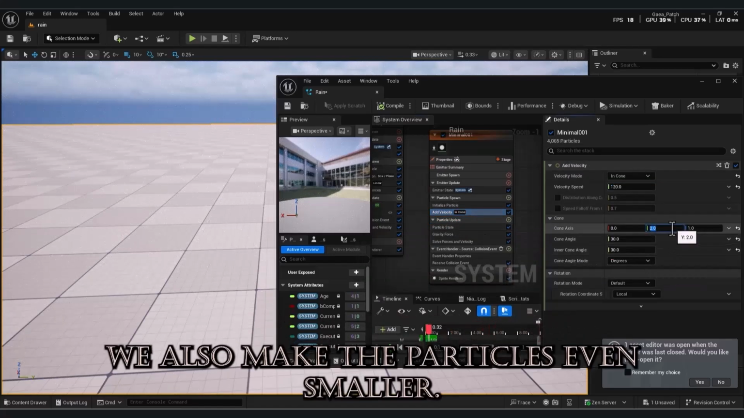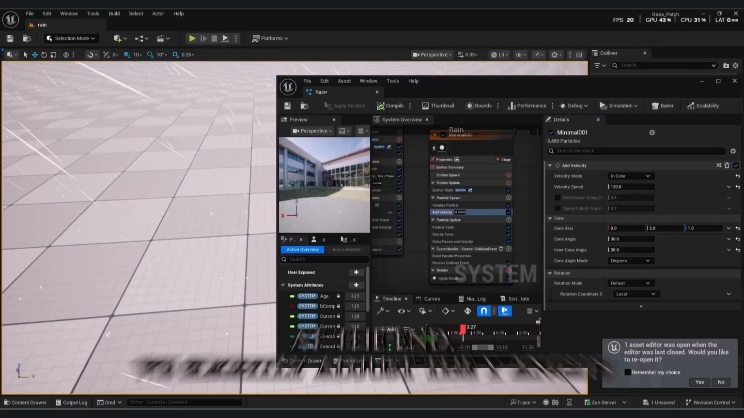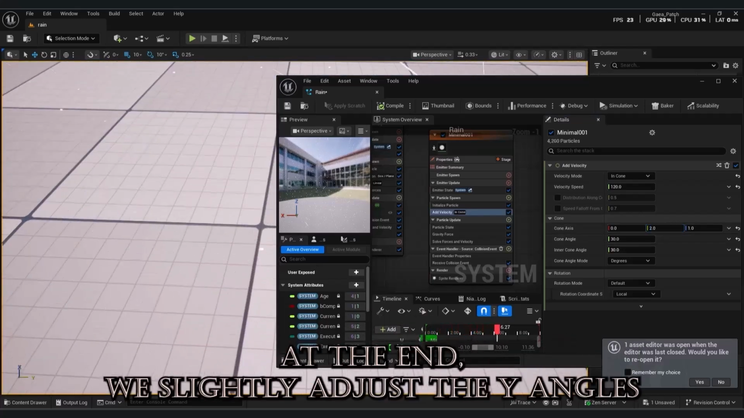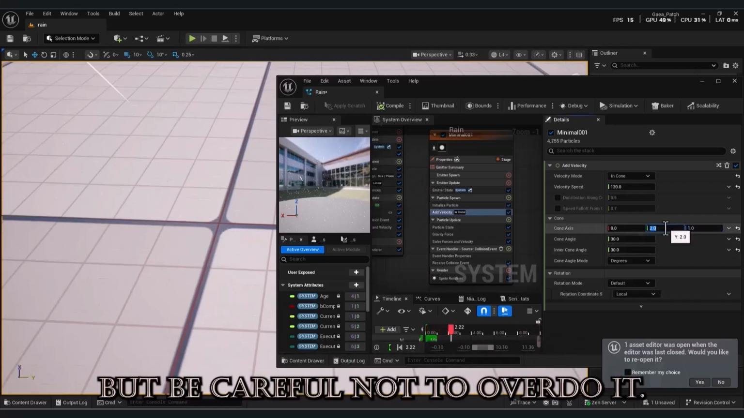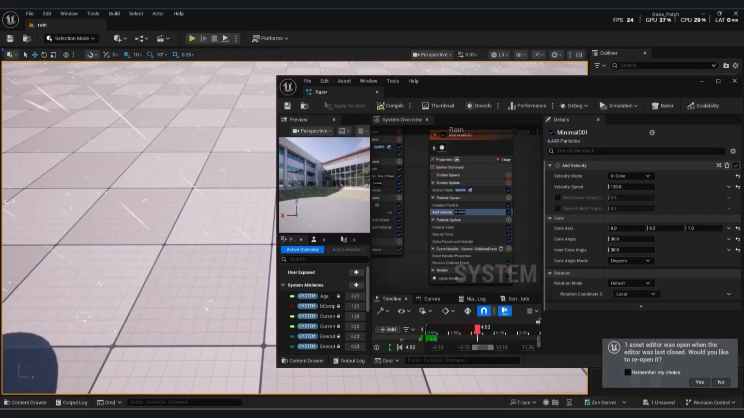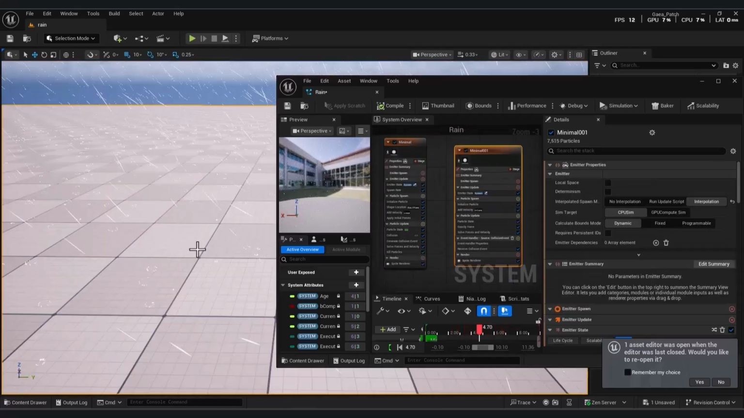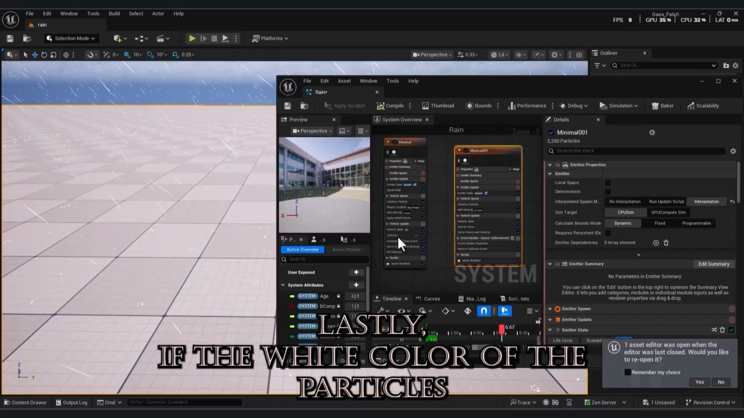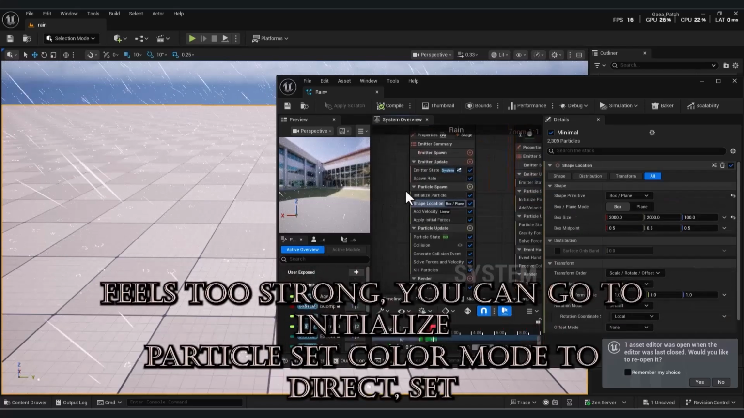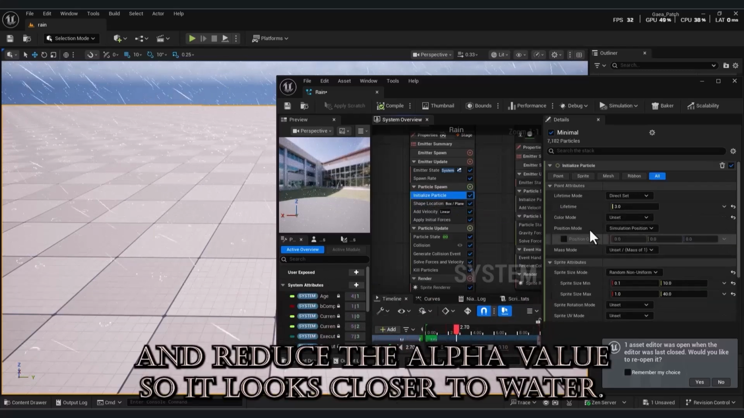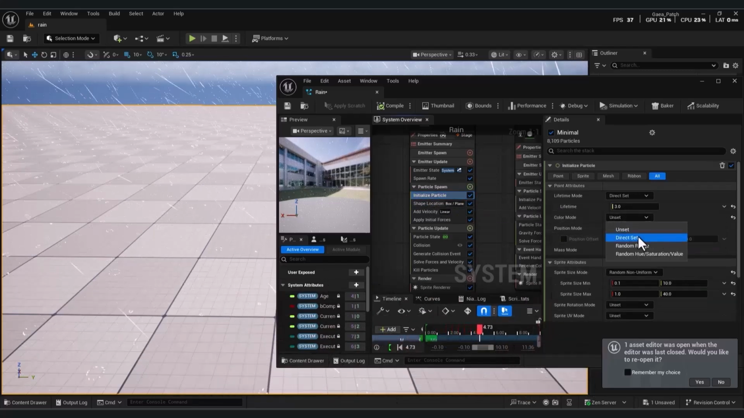We also make the particles even smaller. At the end, we slightly adjust the Y angle so the splashes align with the rain direction, but be careful not to overdo it. Lastly, if the white color of the particles feels too strong, you can go to Initialize Particle, set Color Mode to Direct Set, and reduce the alpha value so it looks closer to water.